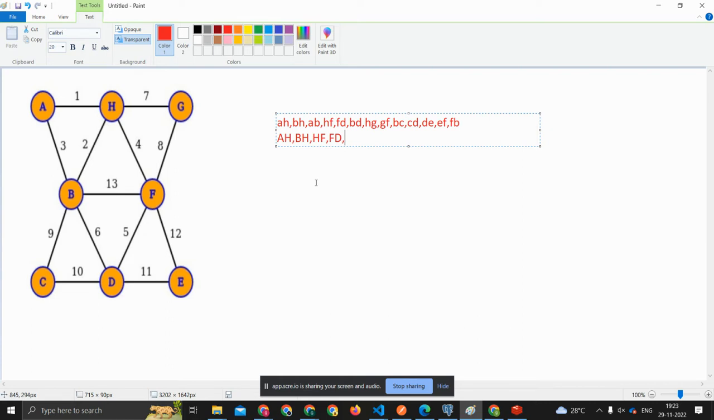Okay, this is a trapezium kind of shape. BD we can't take. So HG. Yeah, BD we did, then HG. Okay. Good.